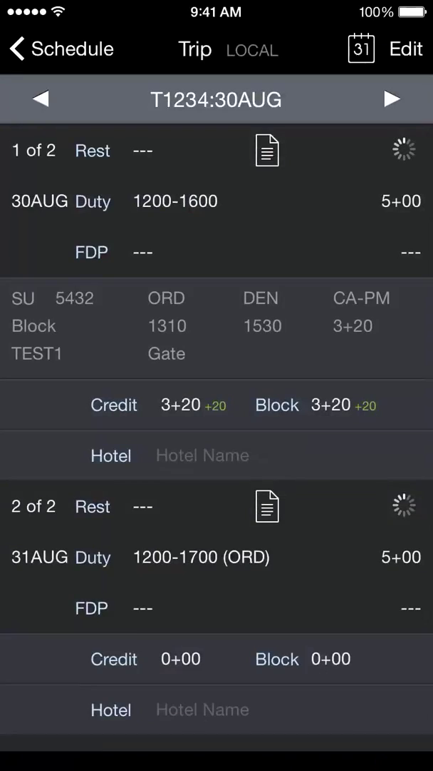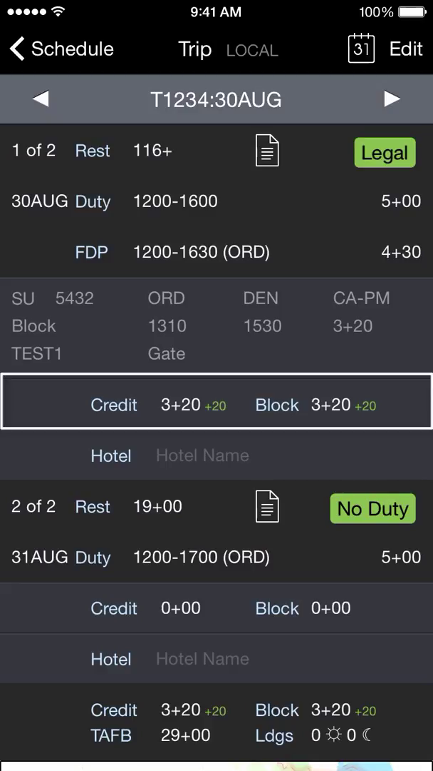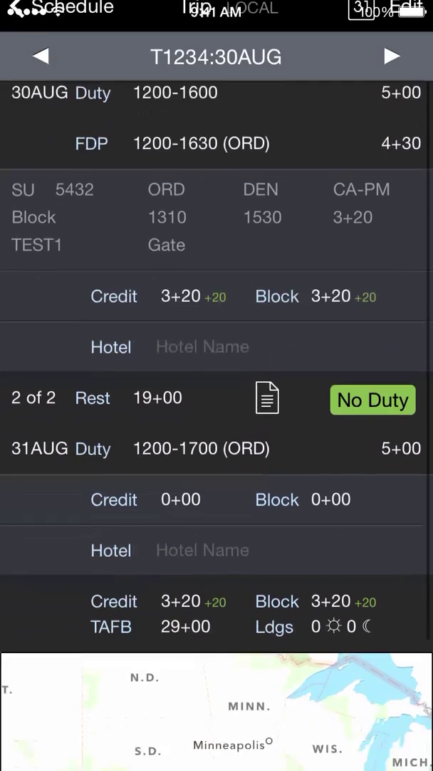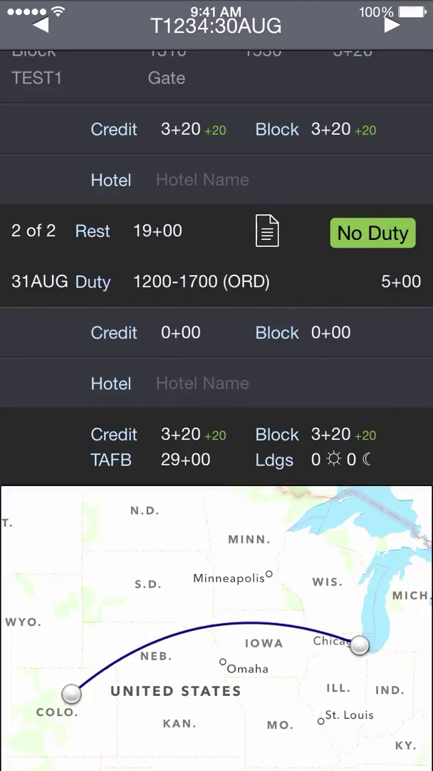Hit save on this. Now, if you remember, we overblocked on this flight. We can now see that our credit has increased to 3:20 as well as our block, and we see the plus 20 on both of those, indicating both of those have increased by 20 minutes compared to what the original schedule was. This process would continue throughout the rest of the trip. At the bottom here we have a summary for the entire trip. In this case, we only have one leg, but the totals will be added there. No landings credited to me since I was pilot monitoring for that leg, and the total time away from base.